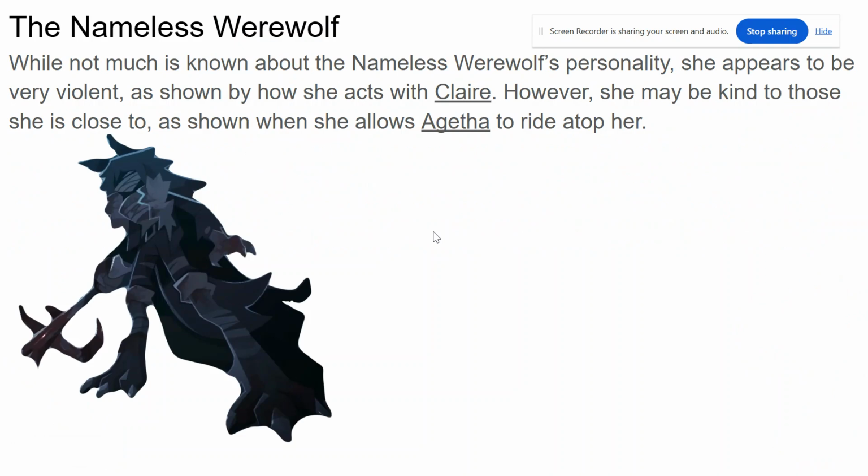The Nameless Werewolf. Not much is known about the Nameless Werewolf's personality. He appears to be very violent, as shown by how she acts with Claire. However, she may be kind to those she's close to, as shown while she allows Agatha to ride atop her.